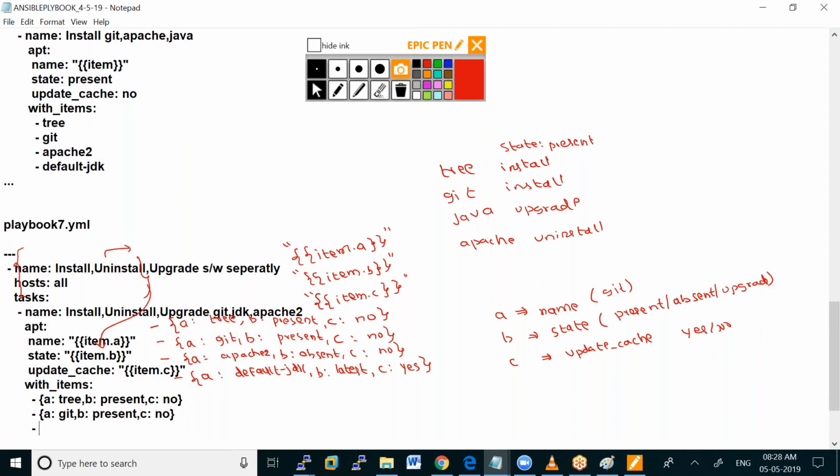And the third option, hyphen, here I am going to install the software Java. For Java I need to use default-jdk. What I need to do is upgrade to the latest version. Therefore, state latest. After that, I need to update cache.